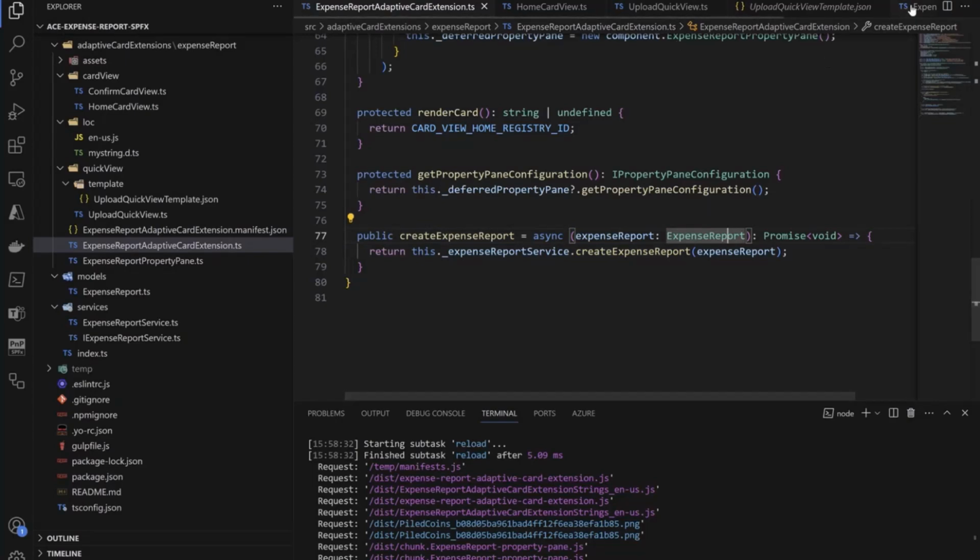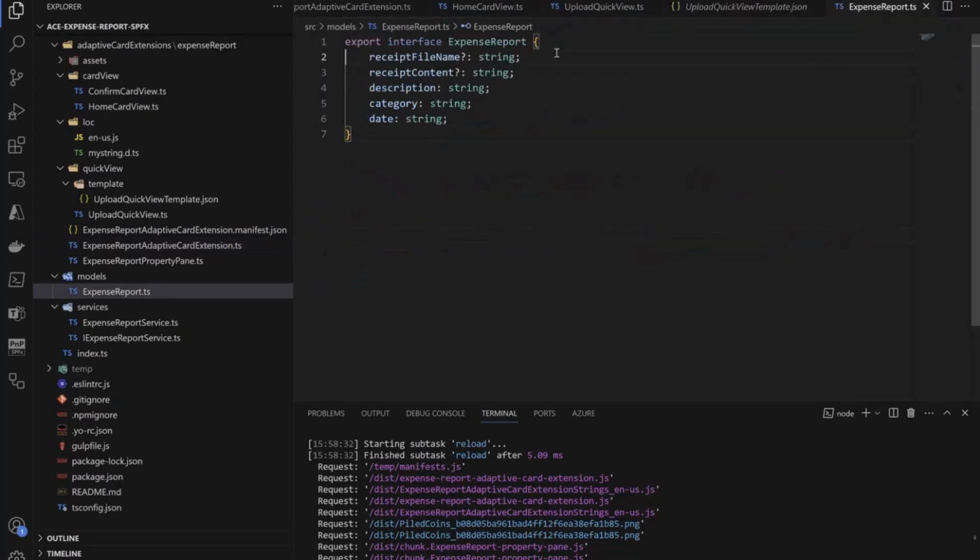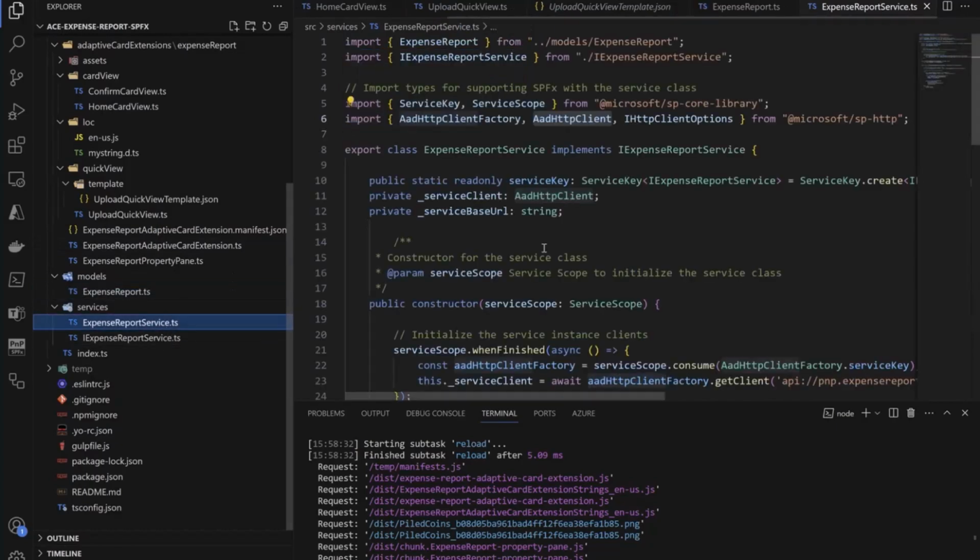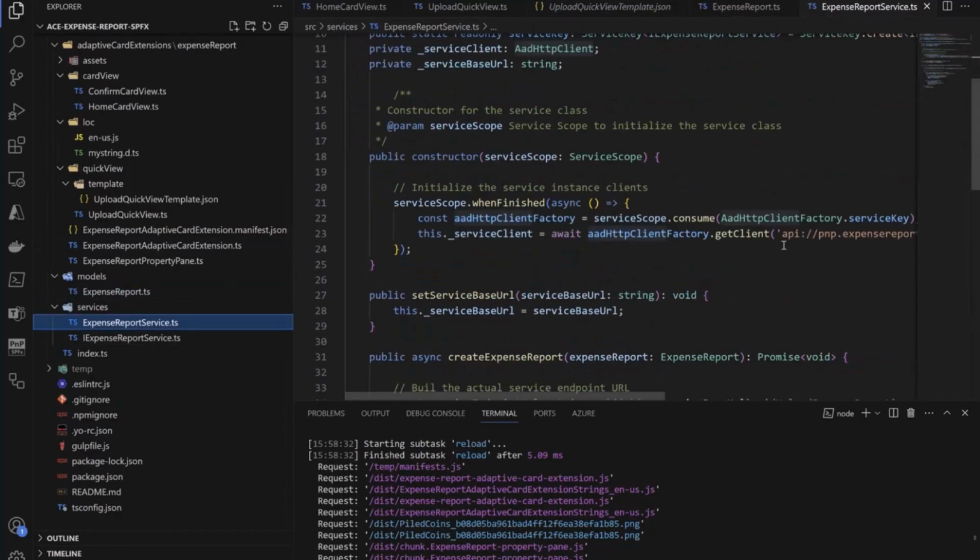The expense report object is just made of all of the metadata that we have seen before in the UI. And when we invoke this service, we rely on the HTTP client factory, which is a type provided by SharePoint Framework. And we create an instance of a client which will be secured through open authorization in order to be able to securely consume my backend API.